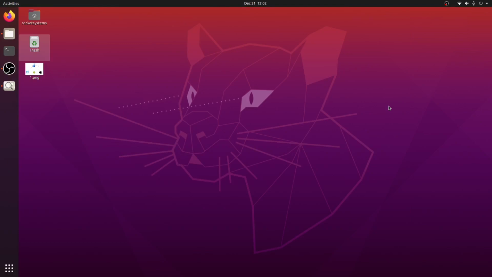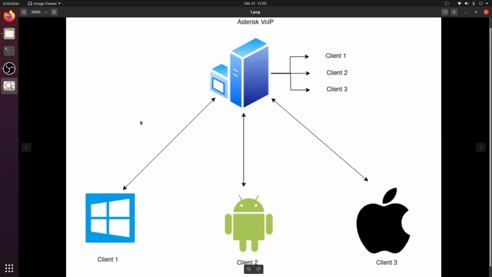Now, before configuring our server, let's take a minute to talk about the whole protocol. So what is VOIP? VOIP is voice over IP address, in which clients talk to each other over IP addresses. In order to do that, we need to set up a server and install a VOIP server. In our case, we are going to use Ubuntu and we will install the Asterisk VOIP server on it.